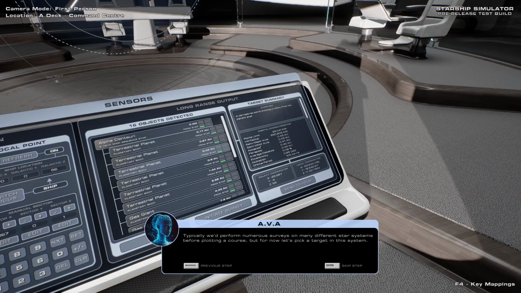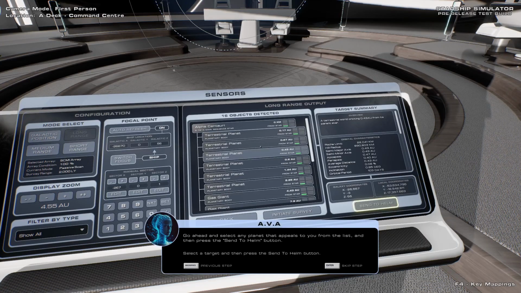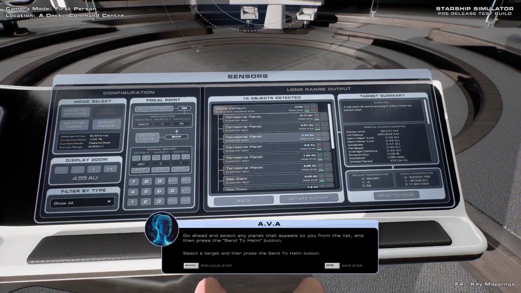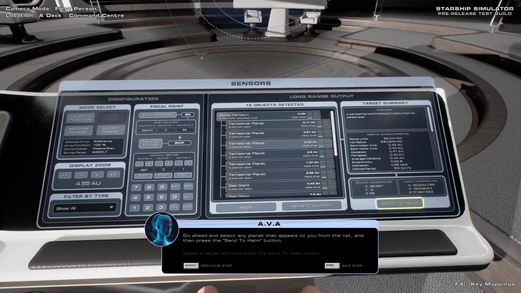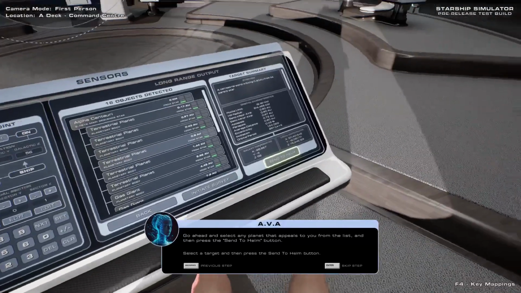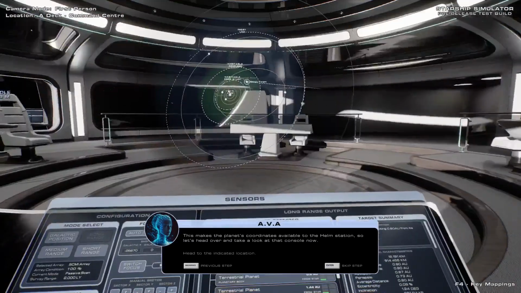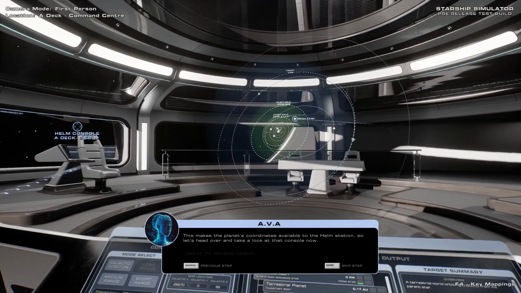Typically, we'd perform numerous surveys on many different star systems before plotting a course, but for now, let's pick a target in this system. Go ahead and select any planet that appeals to you from the list, and then select the Send to Helm button. This makes the planet's coordinates available to the Helm station, so let's head over and take a look at that console now.